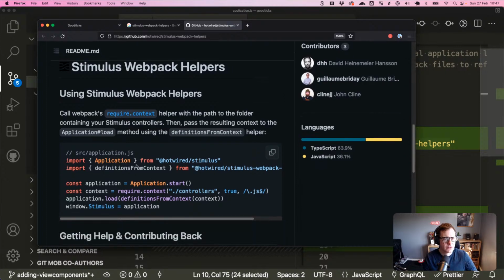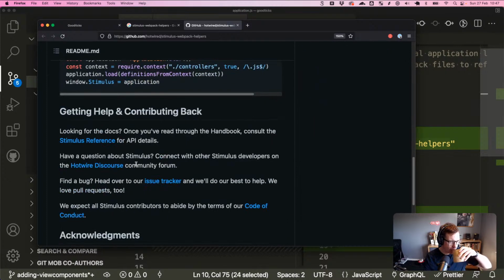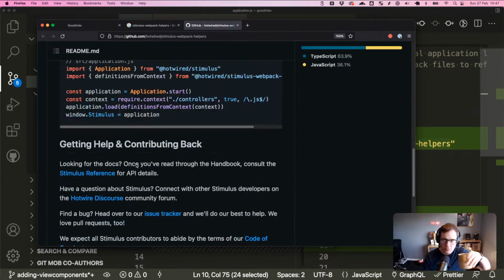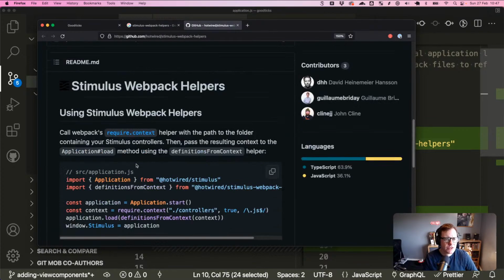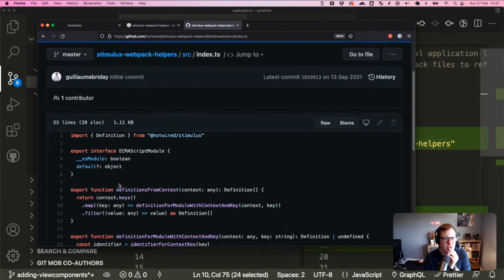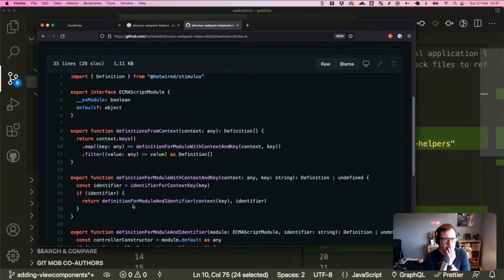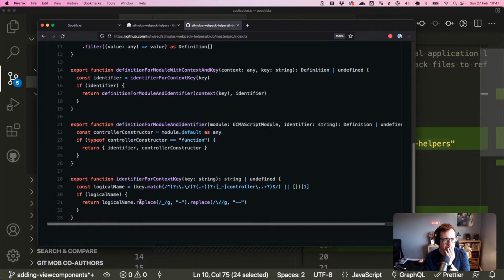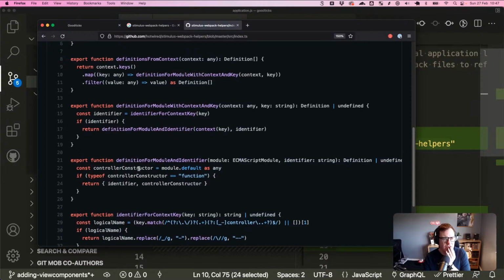Well, it is to set this code up. Was it just to get them working, calling the webpack require.context helper with the path to the folder containing Stimulus controllers, then passing the resulting context to the application load method? So it is just providing this helper. I think this is just to get Stimulus into Webpack.